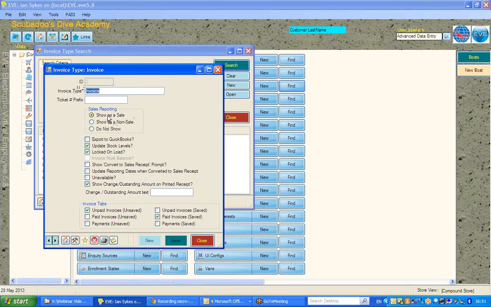Again, do you want to show this as a sale right now? If you do, leave as so. Do you want to export to QuickBooks? Probably not, as that would be more likely when this is finally converted to a sales receipt. What do you want to happen with stock levels, and so on.